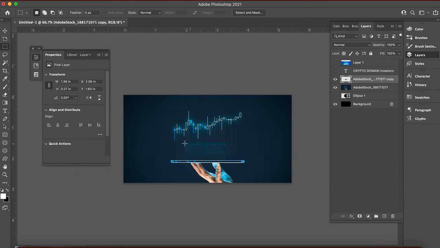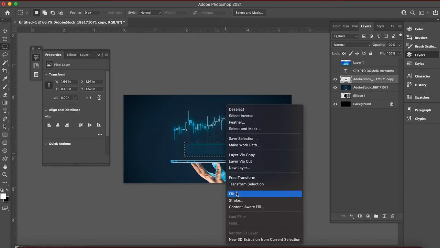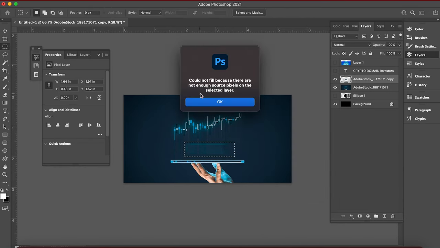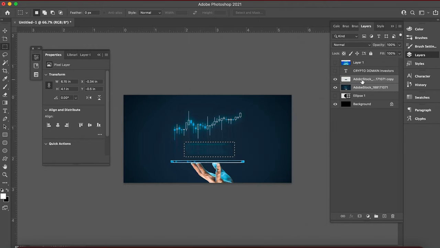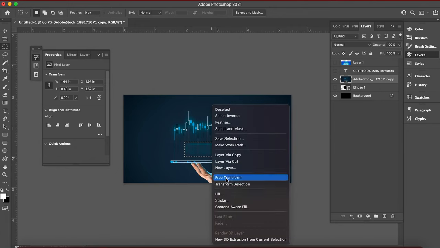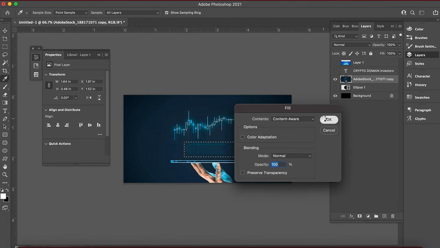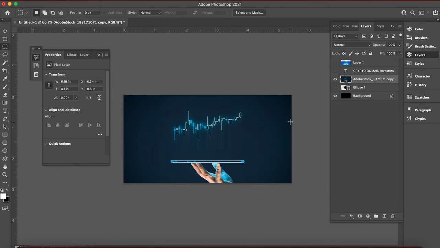That looks pretty decent. It's still kind of there, but I can go here again if I really need to and hit fill. Do that again. Oh, I have it on a new layer, so let me make those two. So I hold these both, Command E and merge them. Right click again, fill, content aware fill. There we go. That looks much, much better.